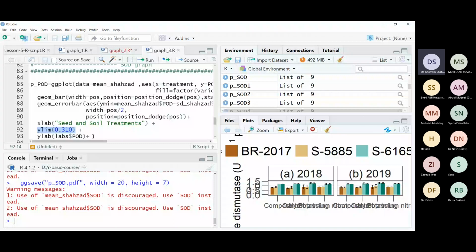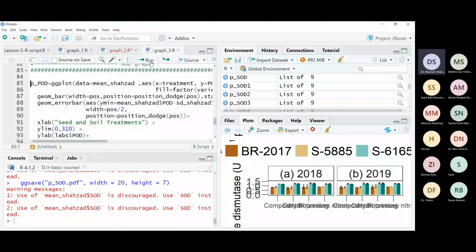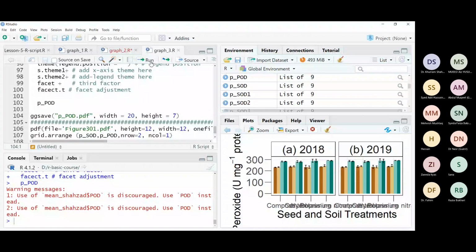What is your maximum limit? And you will run the second graph. So you will run that second graph. Okay, so you just have to run it, and you can save it as a PDF and other formats. So the second graph will be ready for you.